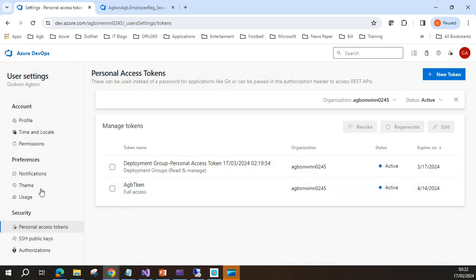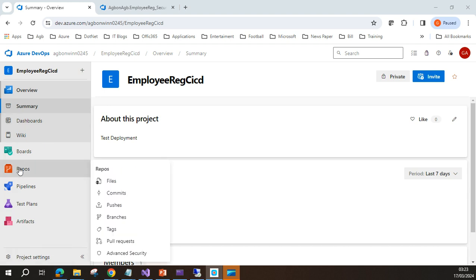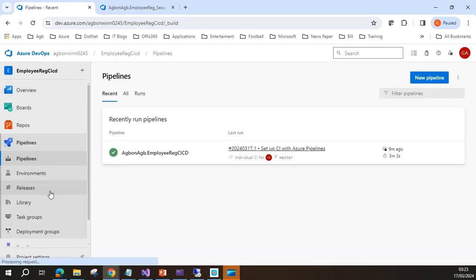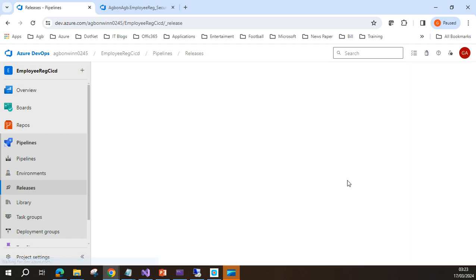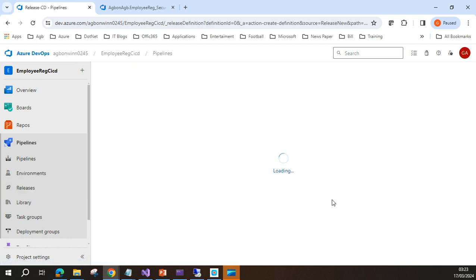We have done that. The next thing now is let's move to where we can create the release directly. So we are here. I came back to the project to pick it. So let's go to pipelines. We're in the release mode now. Let's go to release. We'll be able to see new pipeline. So we're going to create a release pipeline, and let's see how it goes.